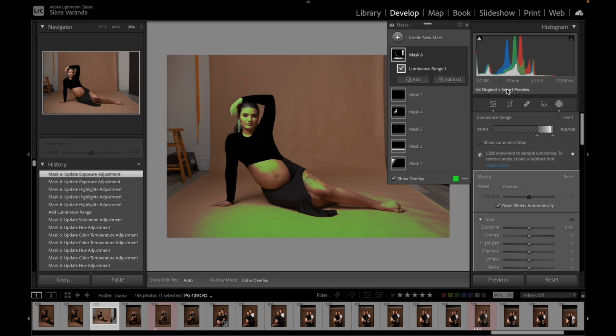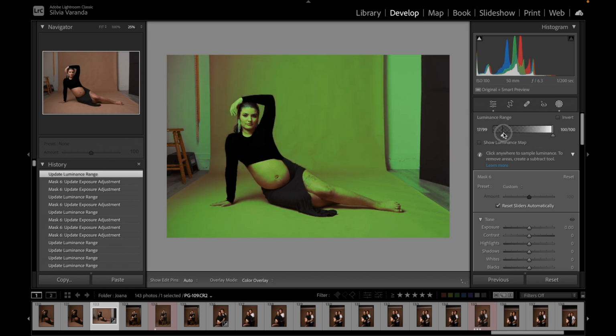And remember how, in one of the first classes, we studied the histogram. Everything on the left is the black parts of my photo, and then we have the shadows, the middle tones, which is the exposure here, the highlights, and the whites. So this range here is pretty much the same luminosity range as in the histogram. If we go here, we can move the selection, and it changes the range of luminance that you are selecting.